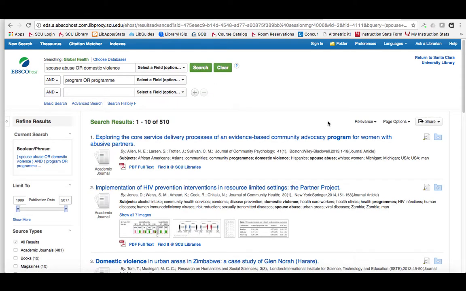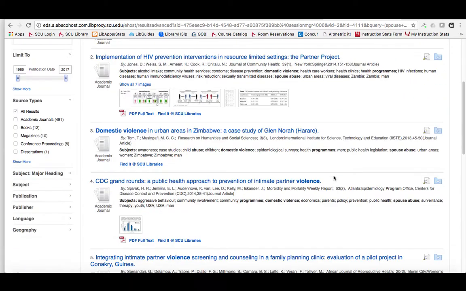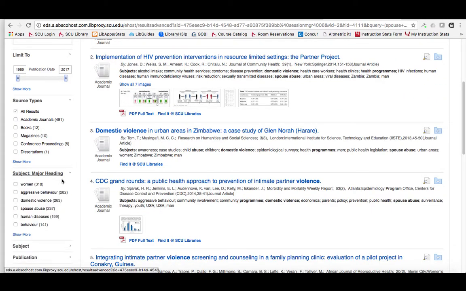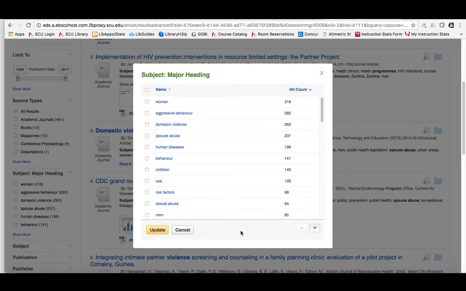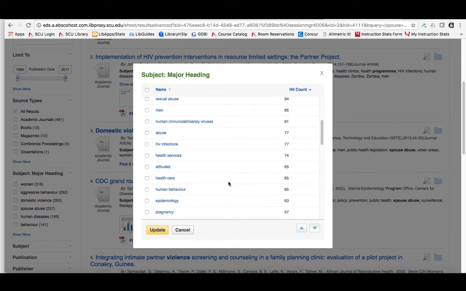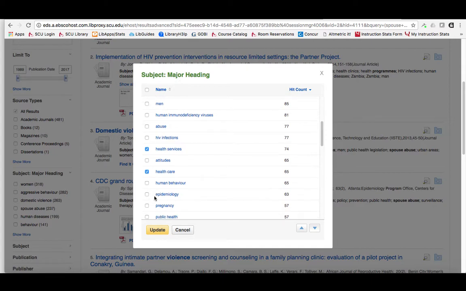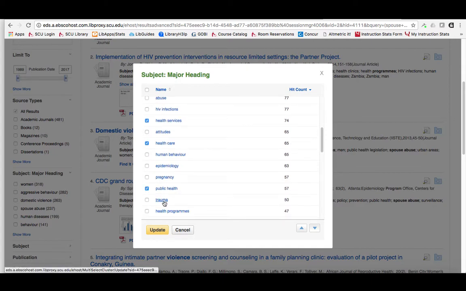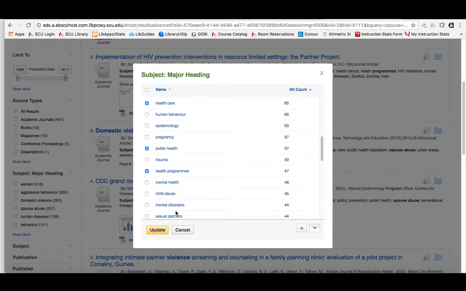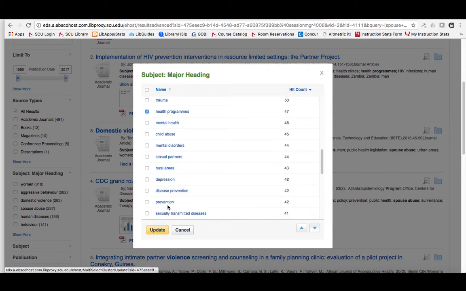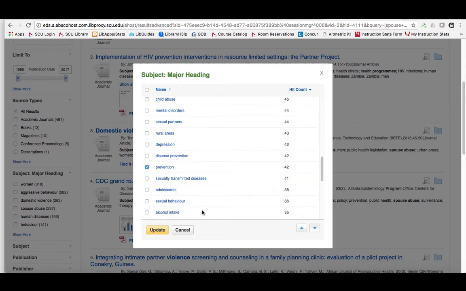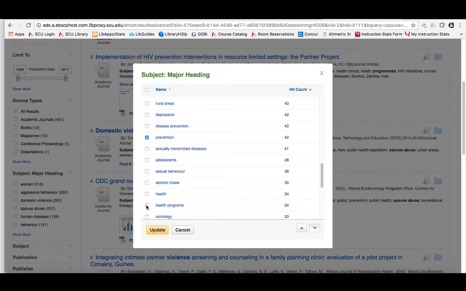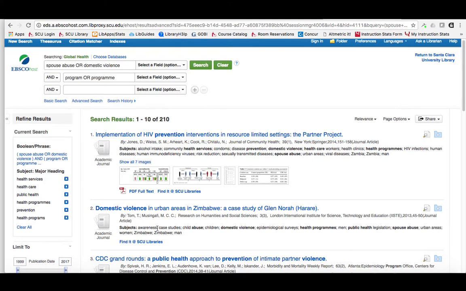On the left, there are options to narrow your search. I recommend you use the subject major headings and click Show More to see all of your options, then limit to articles tagged with subjects that indicate that the article is about a health program. Health services, health care, public health, health programs, the European spelling, prevention, health programs, the USA spelling. Again, there are quite a few relevant results, and some have full text.